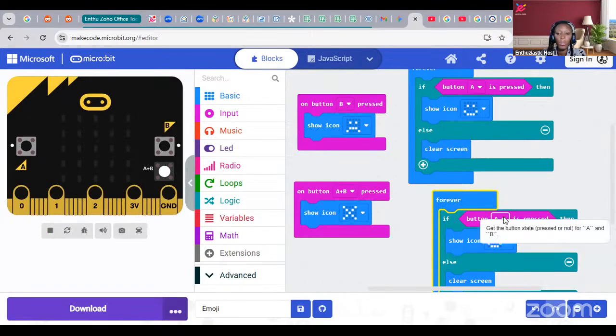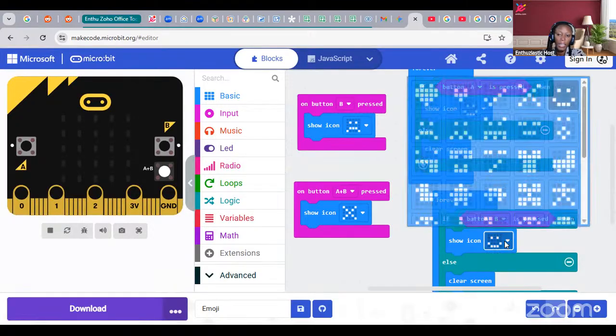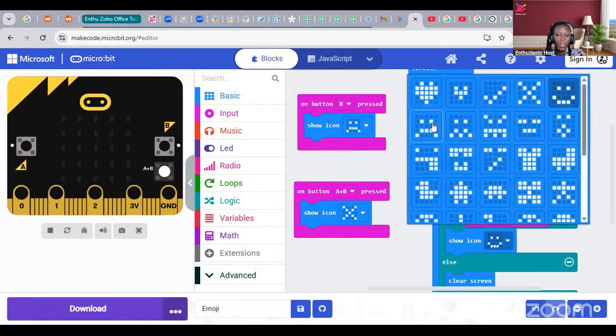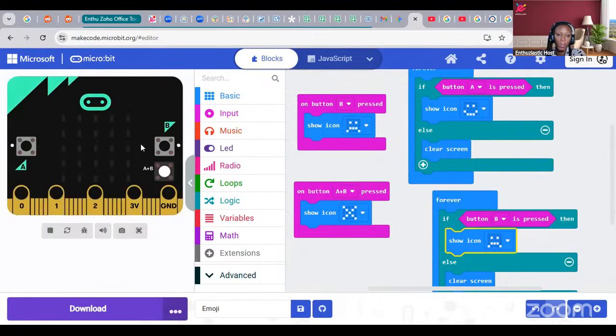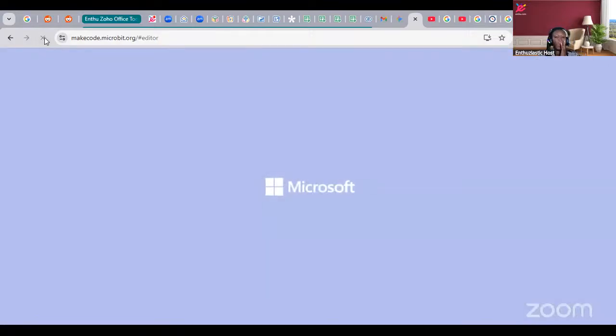So you want to do this for B. What are you going to do? You're going to click on the drop down button, click on B, and then you want this icon to show instead. You can either click here to look for the angry face, right? And then run the code. So if we press it, it's going to show the angry face. So basically, that's just how it works.